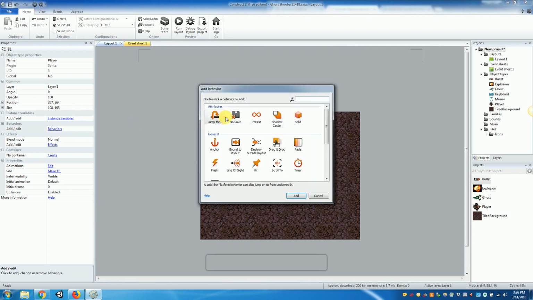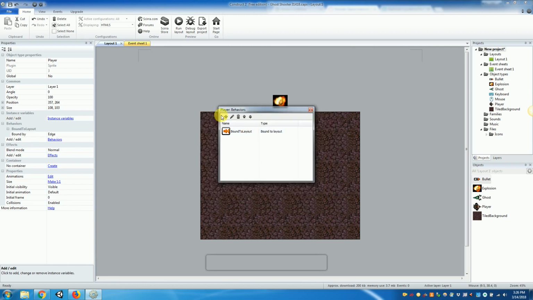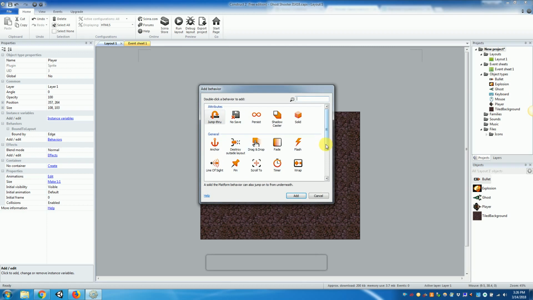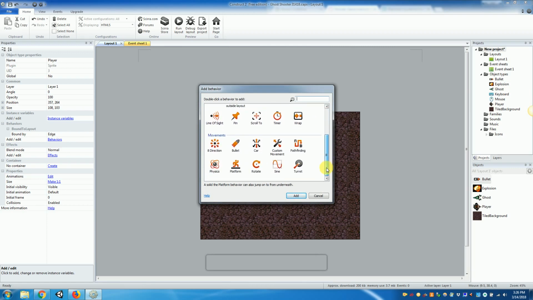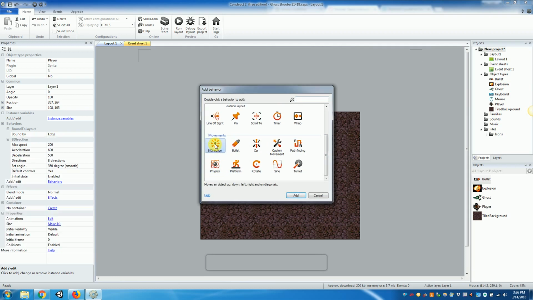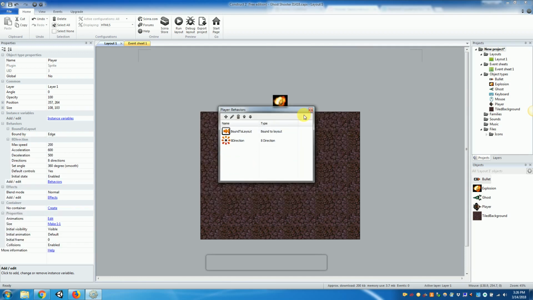So I'm going to click on the player, and one of the things we want is we don't want the player running off into space, so we're going to go ahead and bound him to the layout, and then click bound to layout there. And then we want him to be able to move. So you can look down here and see, which ones do I want him to use for his movement? And we are going to go ahead and say 8 direction is our optimal one, since this is a top-down shooter.